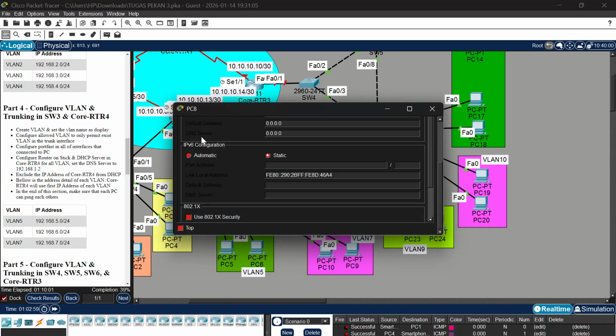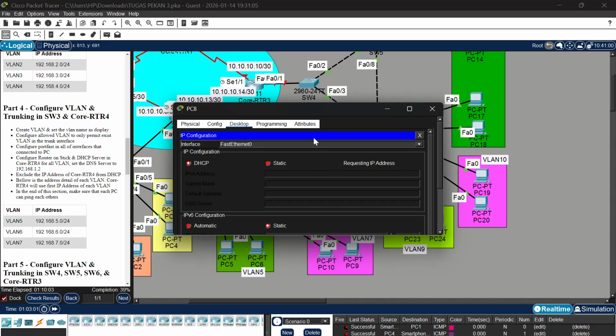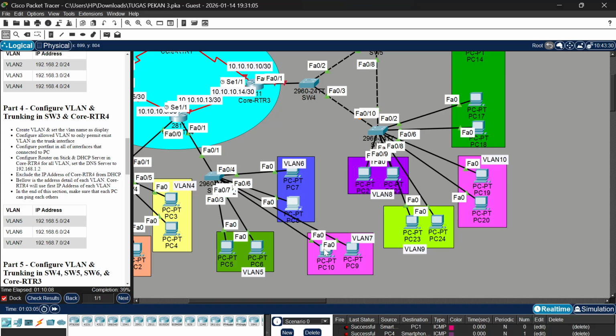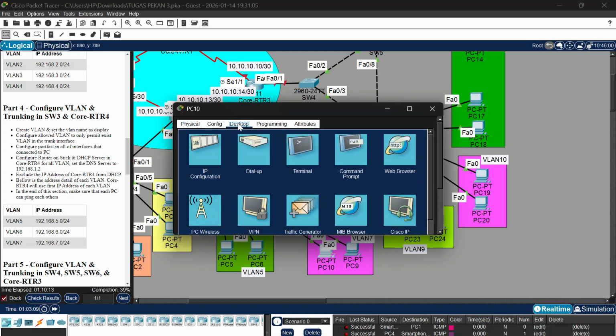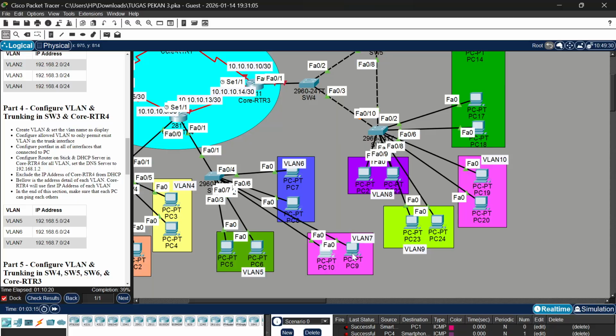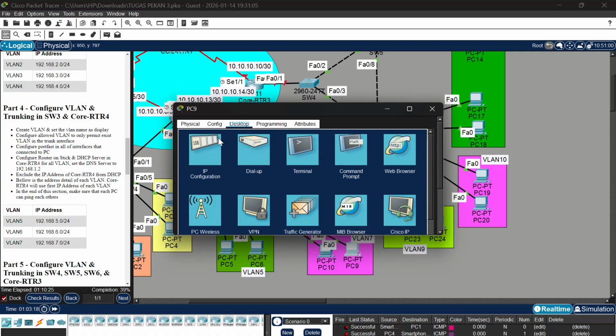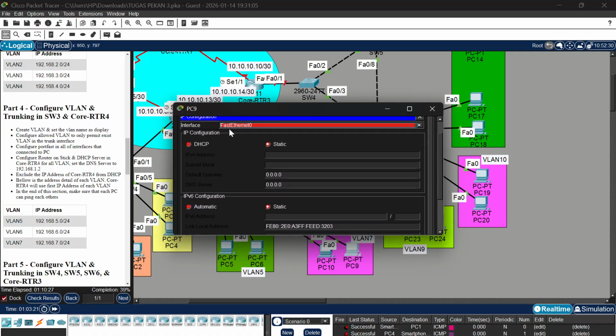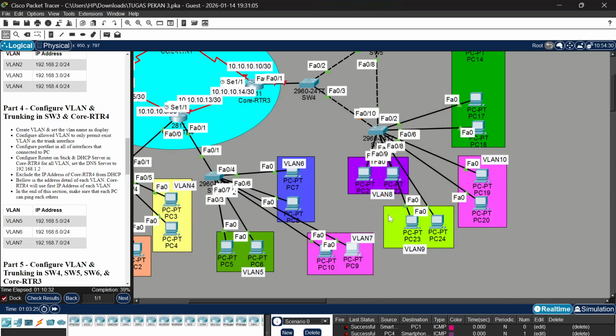Desktop, IP configuration, DHCP. Desktop, IP configuration, DHCP. Okay, it's already set. Desktop, IP configuration, DHCP. Okay, it's already set. All the PCs are already set.